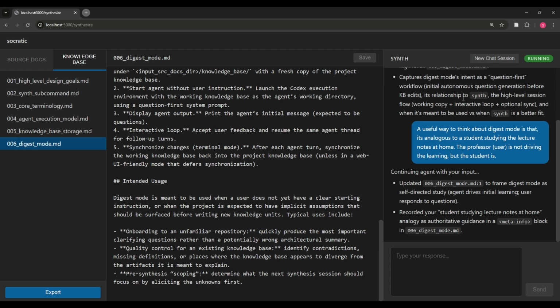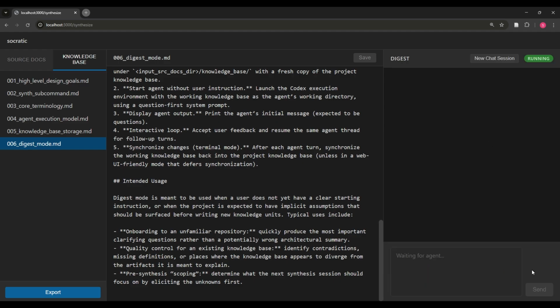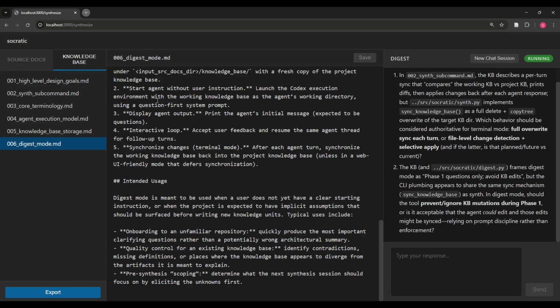The second main way to build the knowledge base is through digest mode. So the key difference is that digest mode is not initiated with a specific question. Instead, the agent will look through the existing knowledge base and source documents and identify any ambiguities and conflicts.